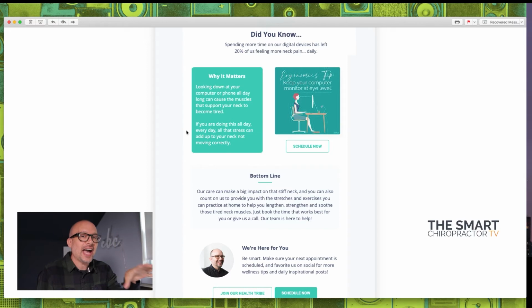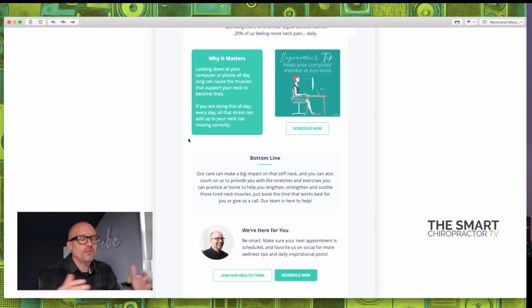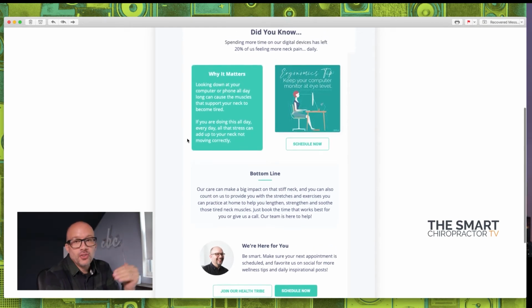Then we get into the actionable information. You can see on the right-hand side, there's an ergonomics tip that ties directly to it: "Keep your monitor at eye level" is an ergonomics tip that's actionable, that's interesting. If the person opens the email and only gets that, they are probably going to like the email overall, right? It's not going to be, oh man, I'm going to unsubscribe from this. That is actionable information. Now on the left-hand side, we break that down a little bit more: looking at your computer or phone all day long can cause muscles that support your neck to become tired. If you're doing this all day, stress can add up to your neck not moving optimally or correctly, right? So simple things, but it's breaking it down for the person who's opening this up.